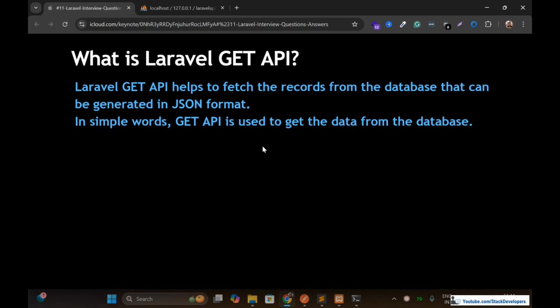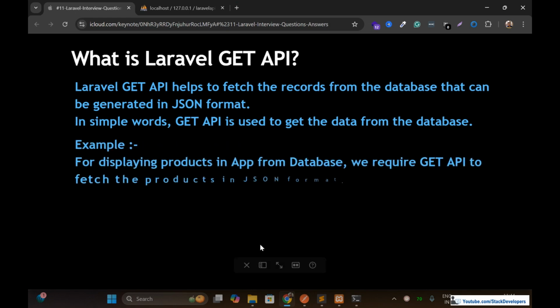Let's see its example. We are going to see the example in Postman as well. For displaying products in an app from the database, we require Get API to fetch the products in JSON format. If you are managing an e-commerce website and you have an app like Flipkart or Amazon, then the products are shown in the listing pages. Those products are coming from the database, and Laravel is helping to get those products from the database.